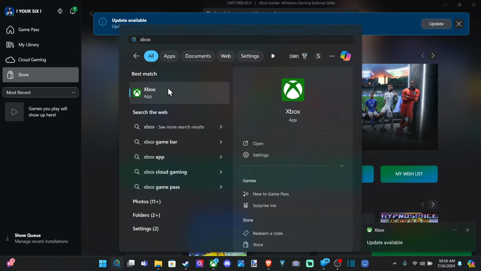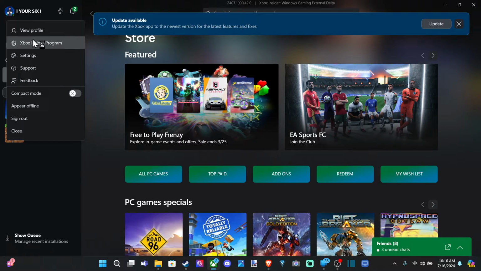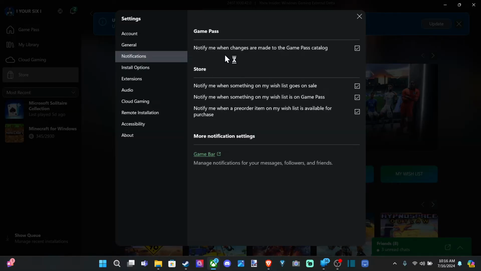So I have it open up right here. Now let's go to settings and find that. So we got our profile, going down to settings here. Notifications, and then we have game bar, but we have like game pass, notify me for changes made for the game pass catalog, and this is related to the store.